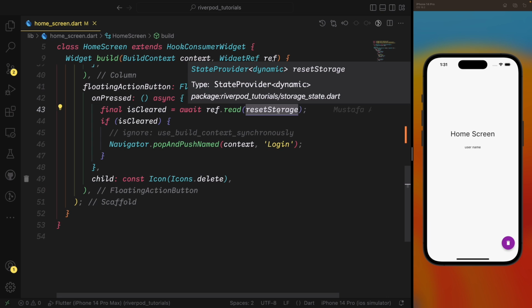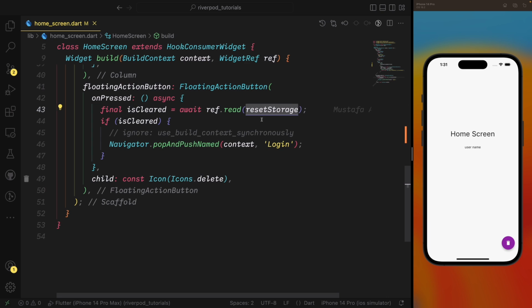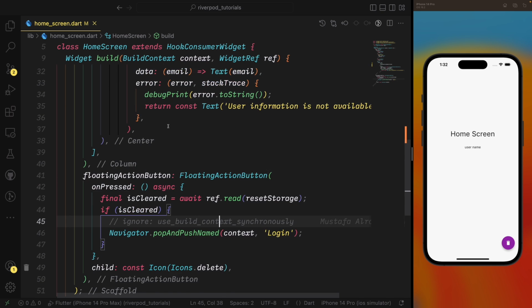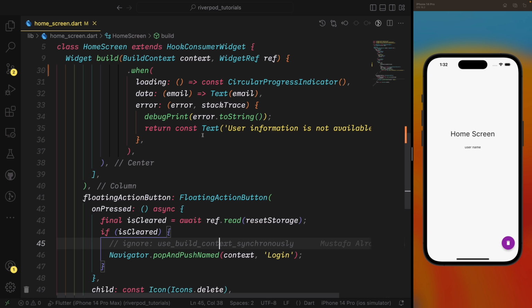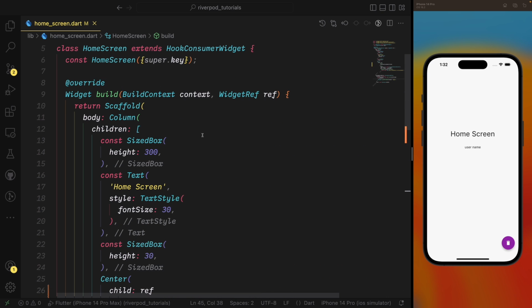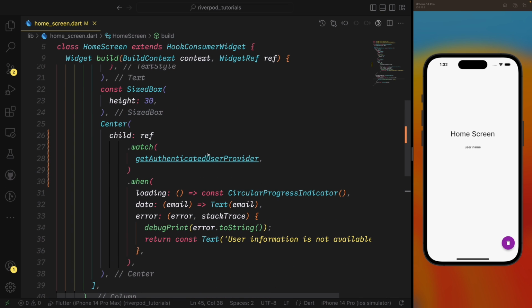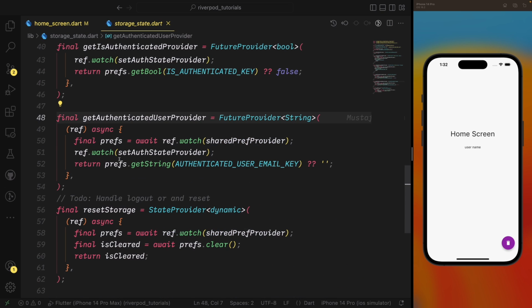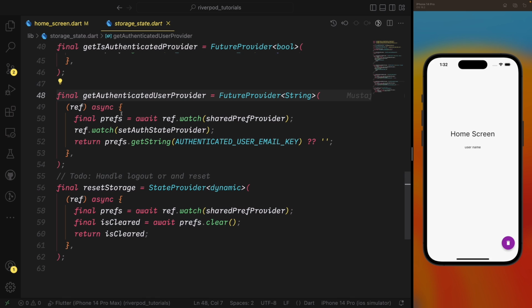I will get back to it. This will also return a boolean value, or actually here a dynamic. But whenever this value is there, then we go to the login screen. So in total, the home screen has two providers, and these providers need to be handled. One of them is the get authenticated user provider. In such a case, we are doing the same.